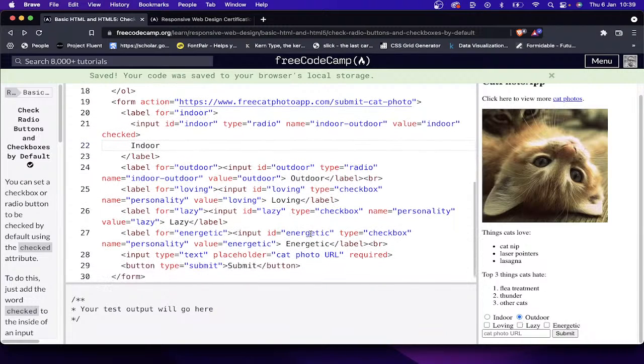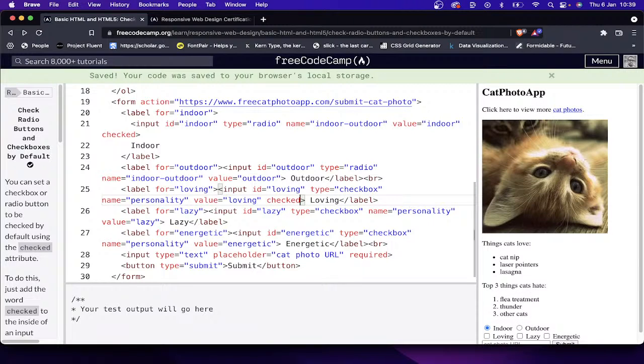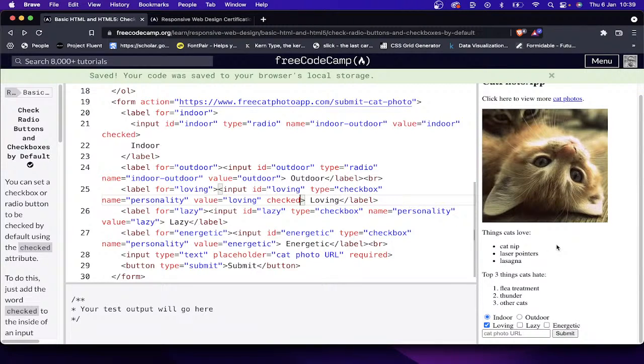And you can do the same thing for personality traits, which is a checkbox. So let's say we said, okay, our users are loving, and then we can put checked there, and loving is going to be automatically checked. So if the user decides, okay, no, I'm not that loving, they could just uncheck it. And that gives us some kind of flexibility.